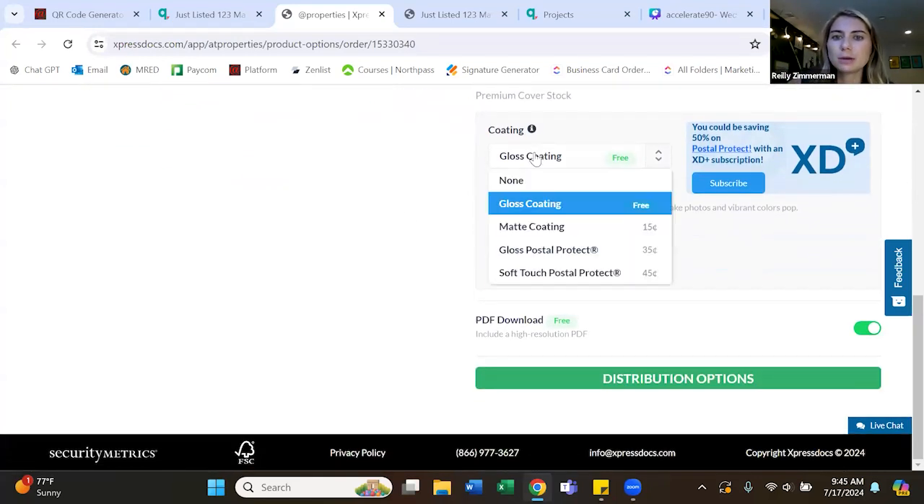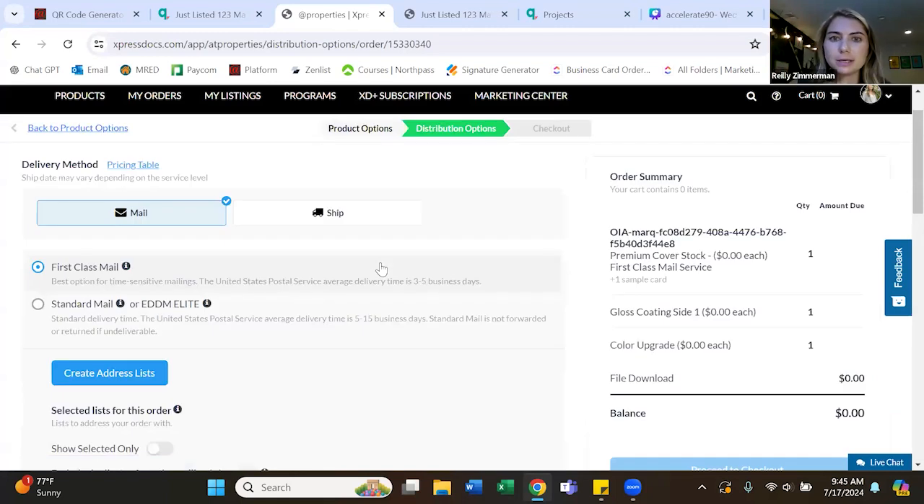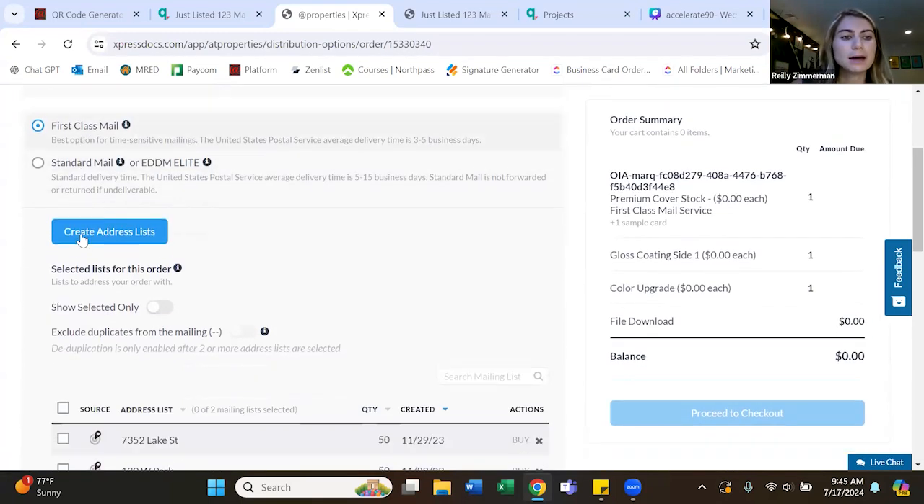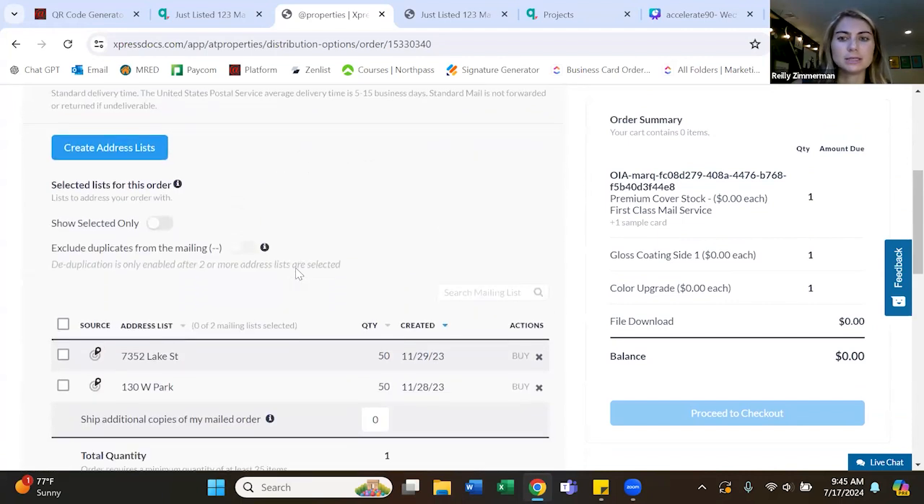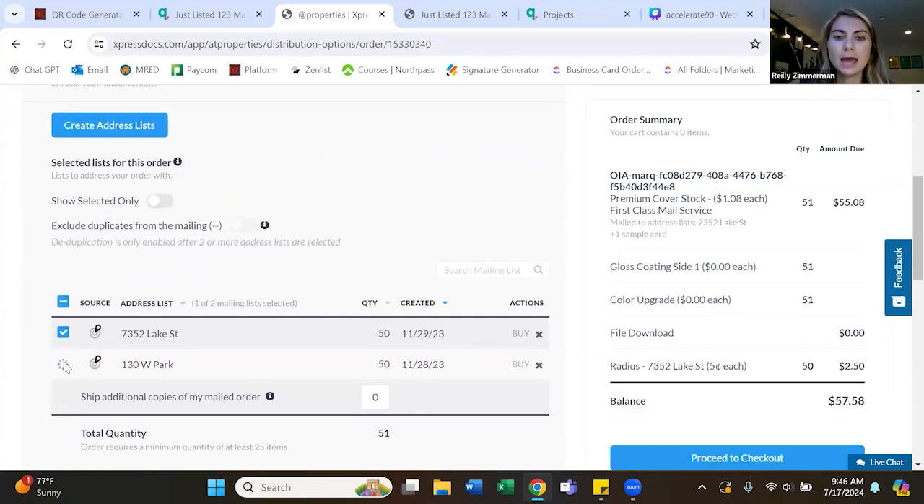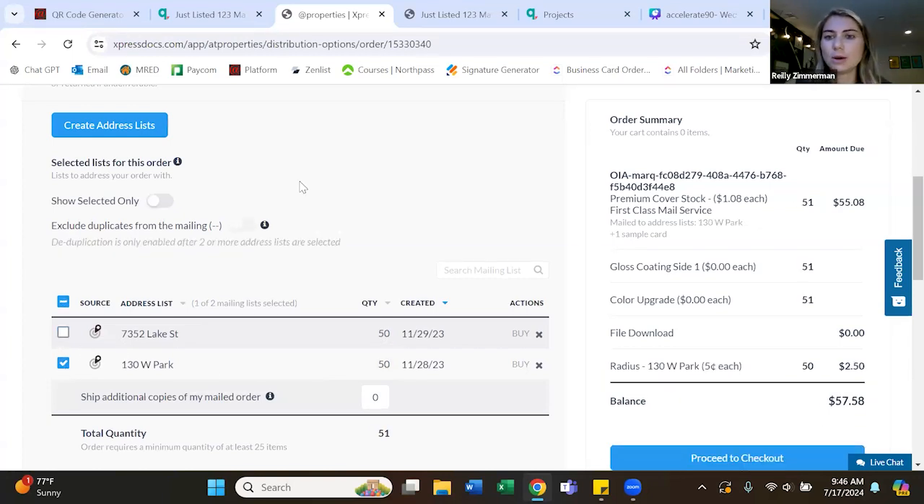Now, if we scroll down, we can talk about different types of coating. Our gloss is free, but if you want something else, you can select that. Then we can click distribution options to get to our next section. Right now we're mailing it, we're doing first class, and here's where we have our addresses. We can upload an address list by clicking create address list, or if you've uploaded one previously, you can select it right here by clicking these boxes, and it will send out to these people.